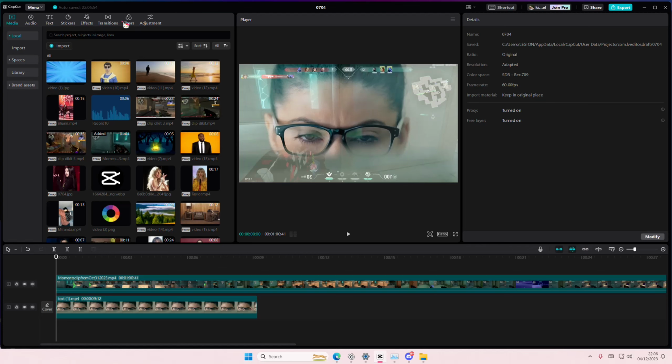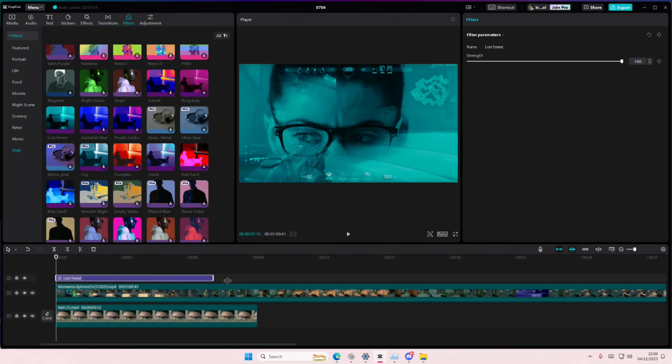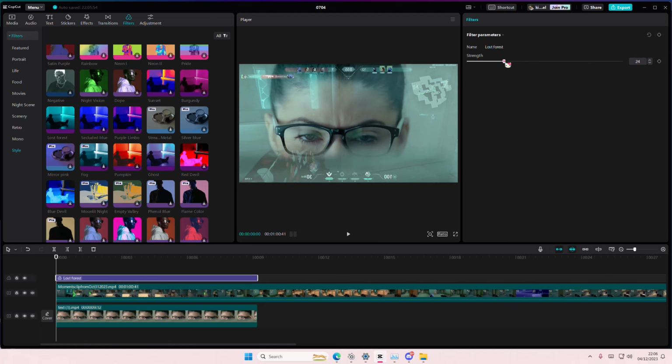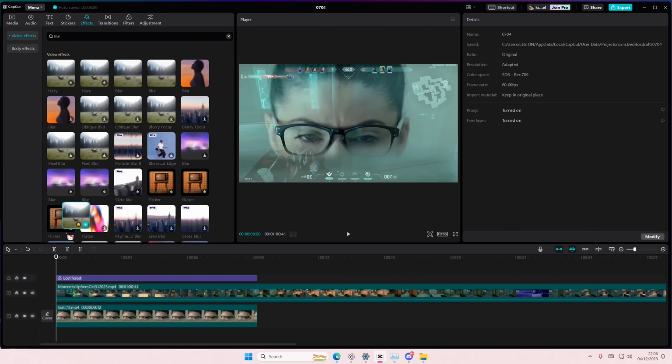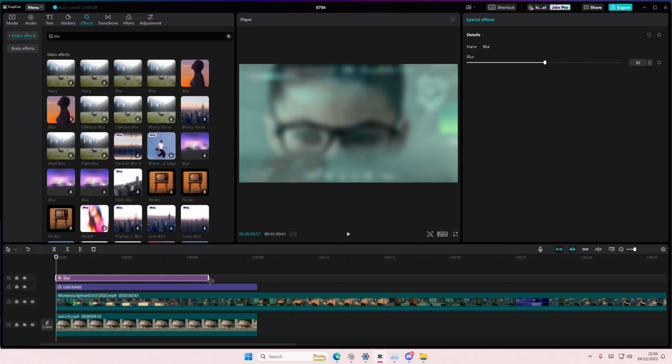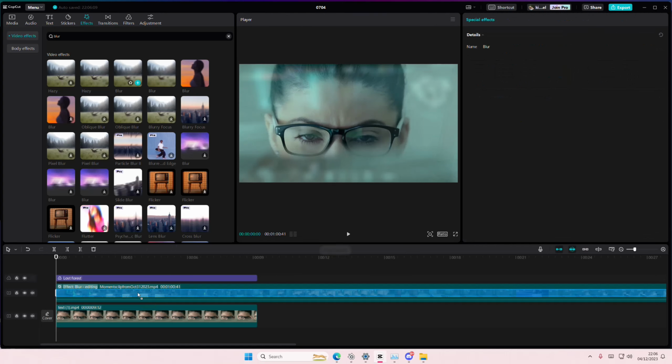I'm going to then go to filters, go and add in lost forest to your video and adjust the strength a little bit on it, and then you can go to effects and you can then add in the blur effect to it, and I'm just going to add it to the video like this part. And you can adjust the blur of it.